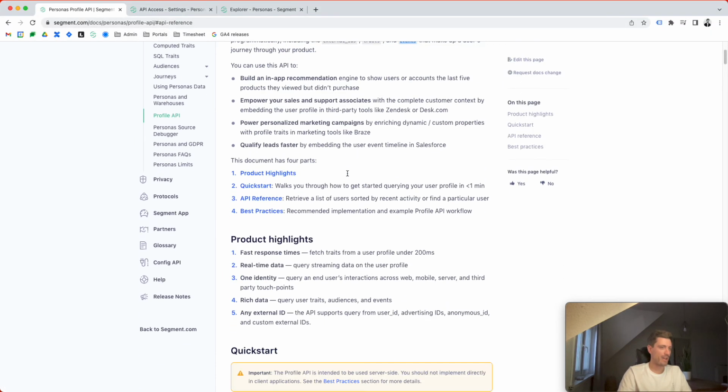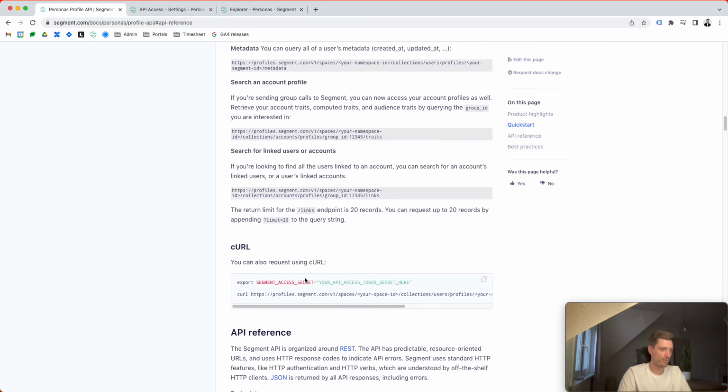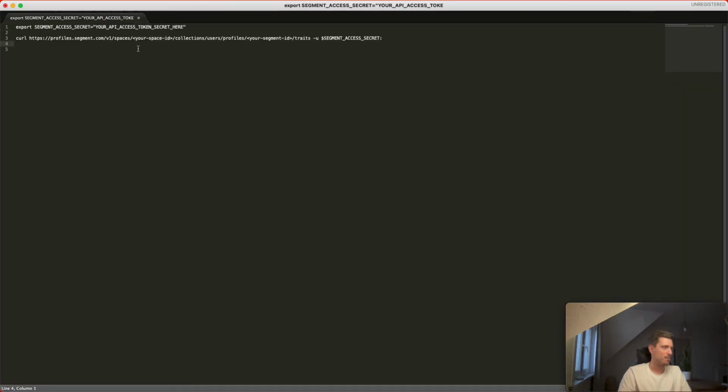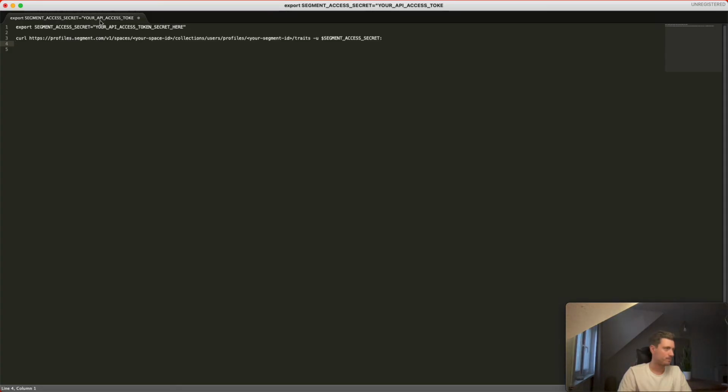What we're going to do is have a quick look as well at how to use it in terminal for the geeks out there that prefer that way of working. There's also curl commands, so we're going to give that a try. I'm just going to copy this in. I'm going to open up my Sublime Text, paste this in, and then just go through the whole thing again.